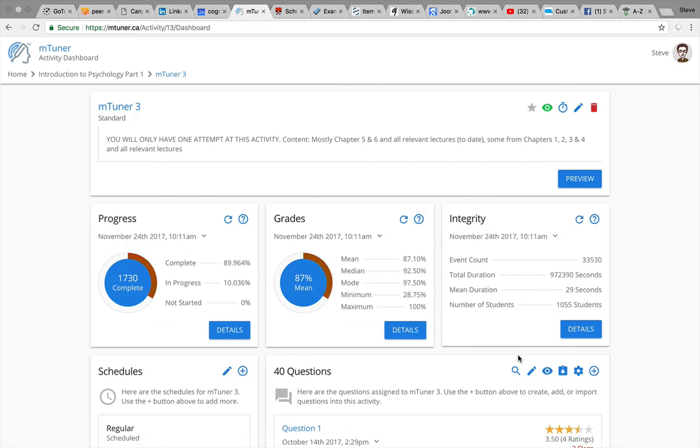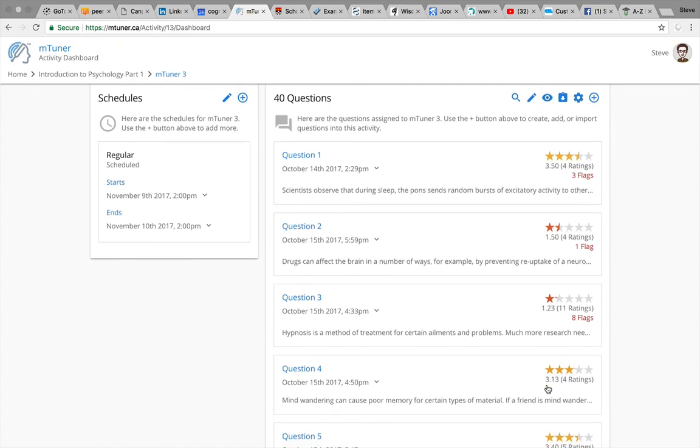Now I should stress, this question flow is when we're using mTuner in what we call the formative mode, okay? And not the practice. So there's 3 modes to use mTuner in. The formative mode, they only go through the test once, just as I showed you, all of these questions, and they get the score that they get, and that's it.